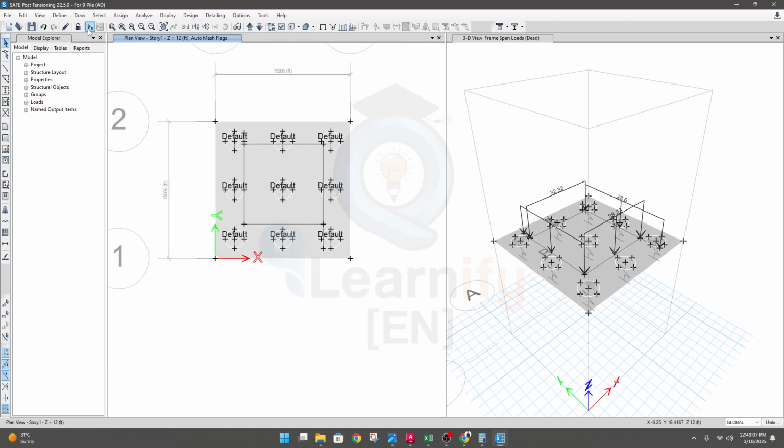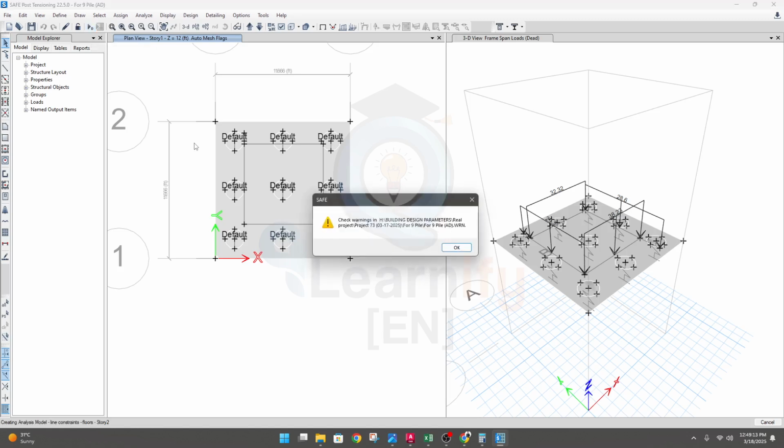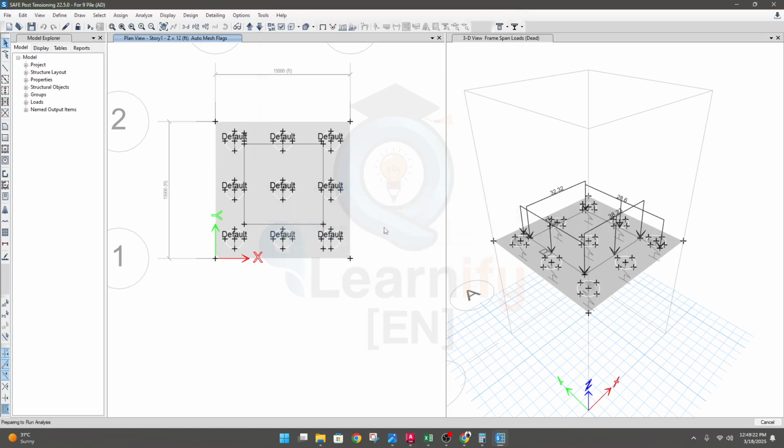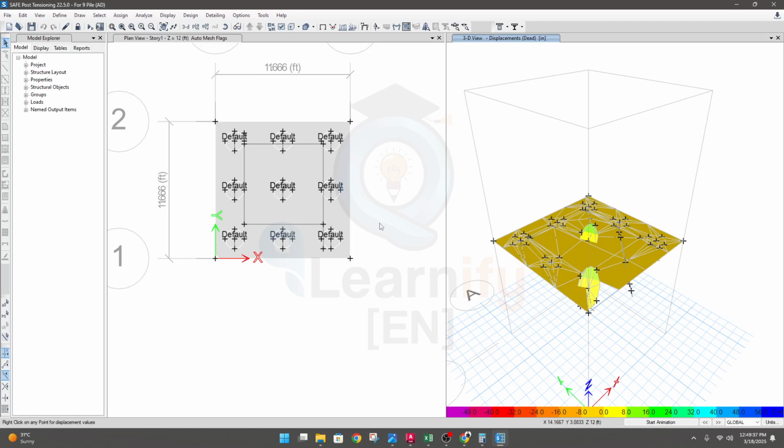Now when we have applied every value as default, we'll go for analysis. Okay, I will go here, run analysis, and see what happened. Check warning, we have warning. So actually we have no error, we have warning, so I'll click OK. And see what happened.